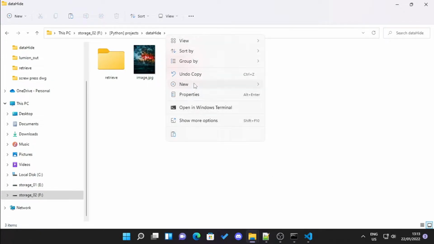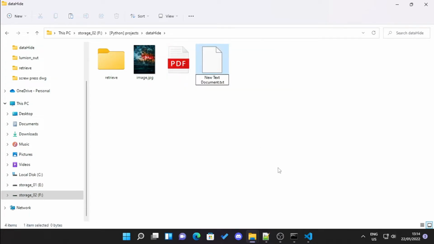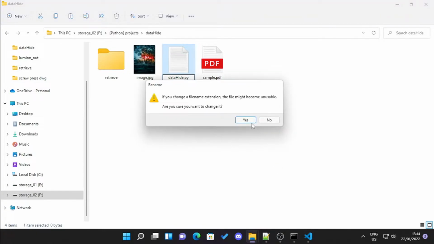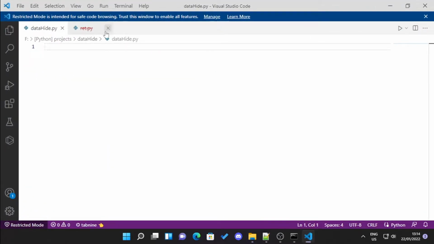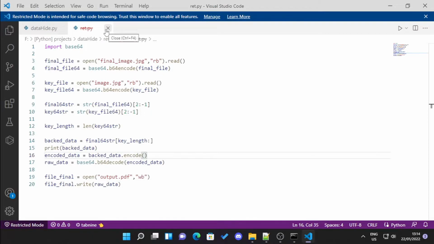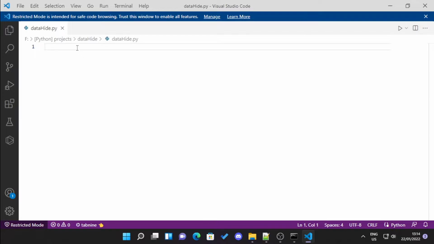I'll create a new Python script. I'll call it data hide.py, and I'll open it with my IDE. This is the one that we created earlier. Actually it was my first file. It is marked like this because I deleted it. I'll close it.